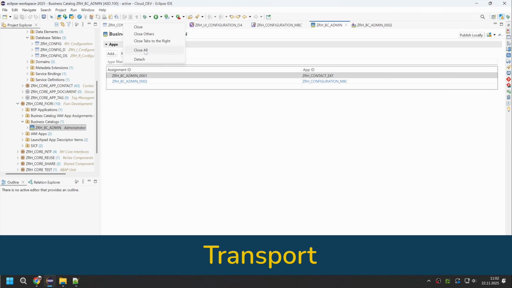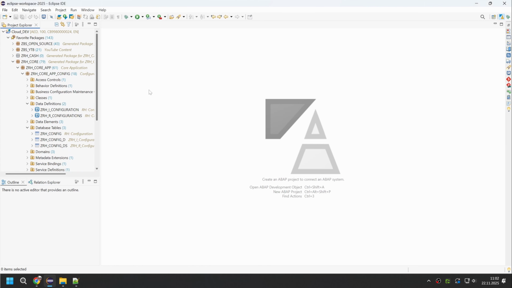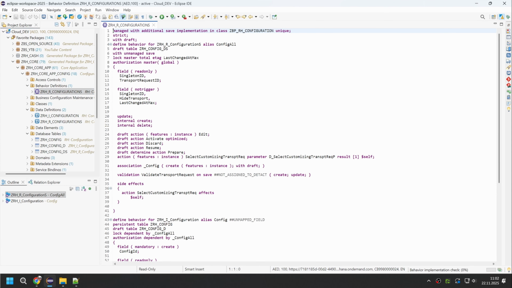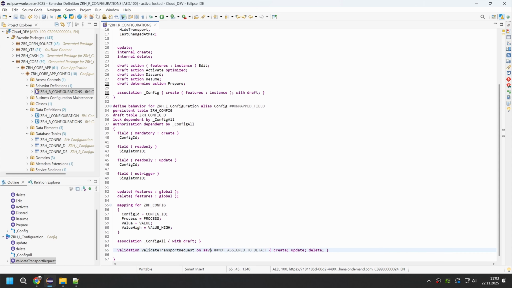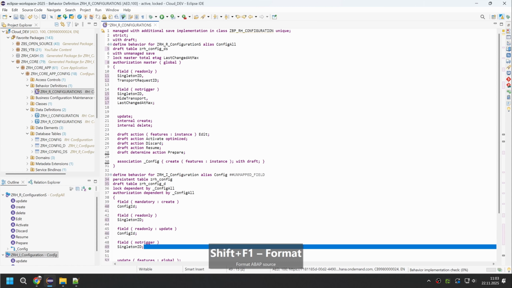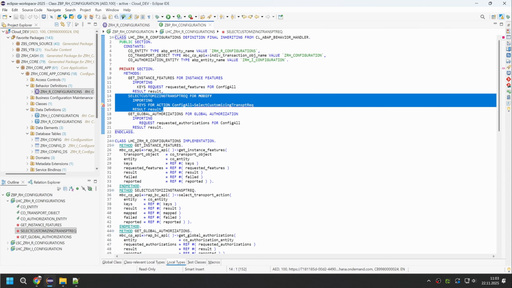After generating the wrap object, we can freely customize and extend it. Therefore, we now delete all connections to the transport record from the object. Let's start with the behavior definition and remove the various components of the configuration in the form of side effects, validations, and actions. After activation, we can go into the implementation to remove the methods there.